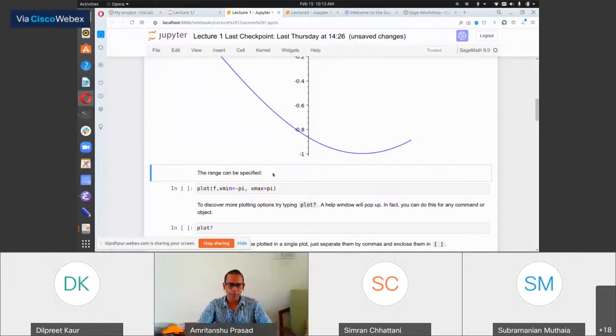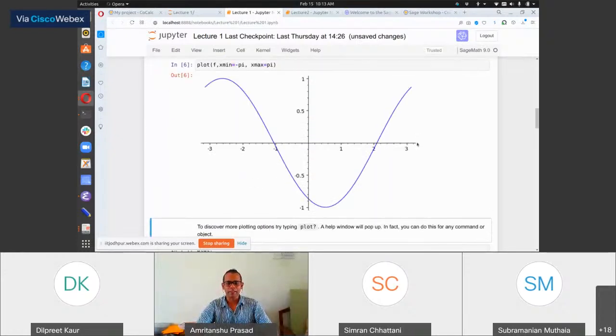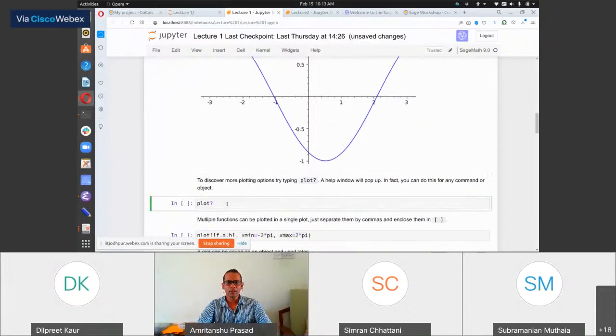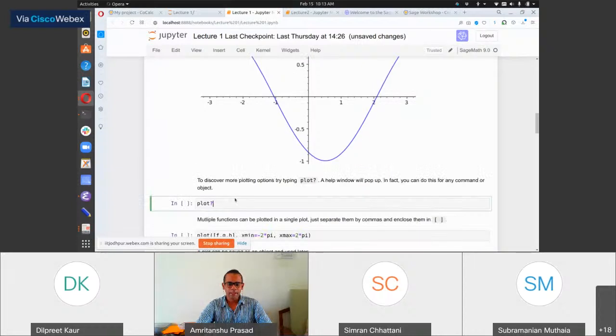But you can specify things. For example, you could specify the range. You could say x min is minus pi and x max is pi. Then it will plot between minus pi and pi. But this is very complicated, right? How do I know what all the things I can specify are? Do I have to remember everything? And the answer is no, you don't have to remember everything.